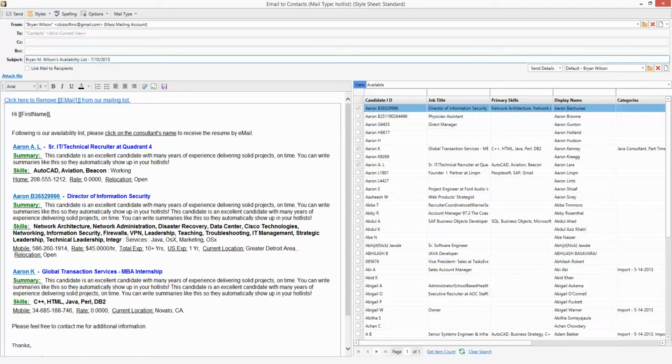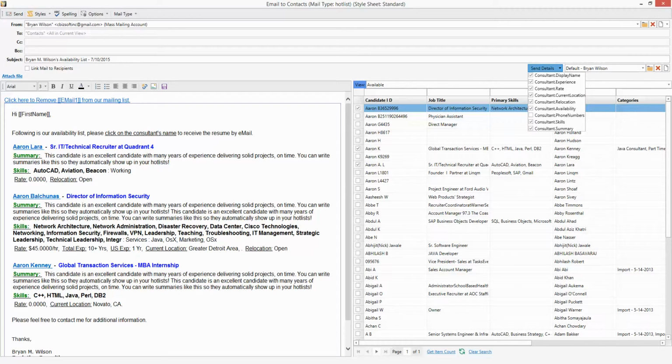If I click on the Send Details tab over here, I can start to dynamically change the content of this email. So if I wanted to, instead of sending the candidate ID, now send the full name, I could just click on Send Details and then choose to display the name. And you notice that it automatically changes the name of everybody in this list. Here I've chosen to include contact information for these candidates, but if I want to remove that, I can simply unselect phone numbers from the list, and you'll notice that phone numbers are no longer included.